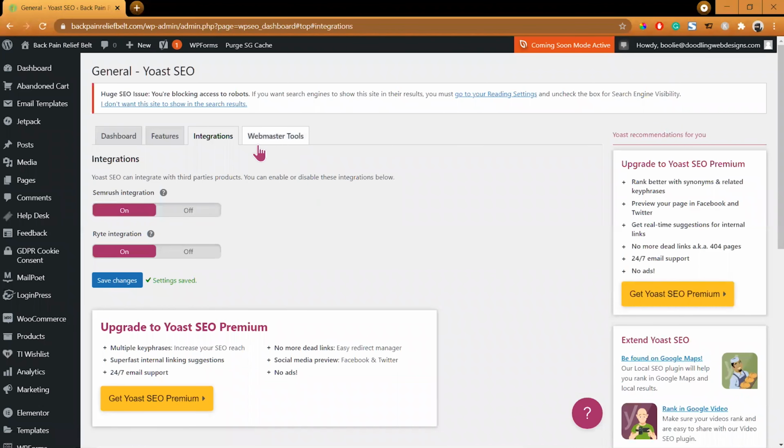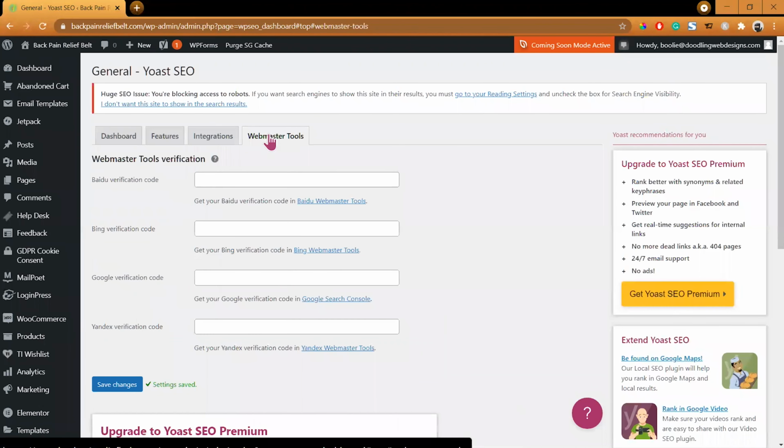The next tab is for the Webmaster Tools. Make sure you click all those links and follow the instructions to verify the webmaster tools for each search engine. Baidu is for the Chinese search engine. You know, Bing is the second search engine in the US. Google is the first one. Yandex is for Russia. It depends on your target audience or your customers.